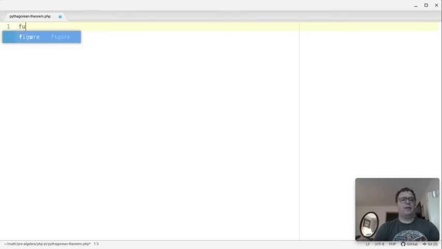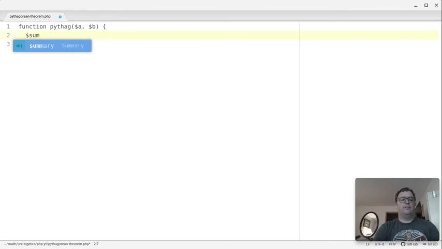All right, I'm going to start with a function, and I'm going to call that function Pythag. And it's going to take in the sides of a right triangle, which I'll call A and B. And to have a variable in PHP, you want to have a dollar sign in front of it. So $A, $B. Okay. And then within this function, we're going to create a variable called the sum of squares.